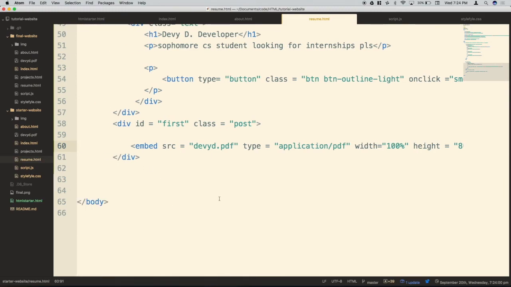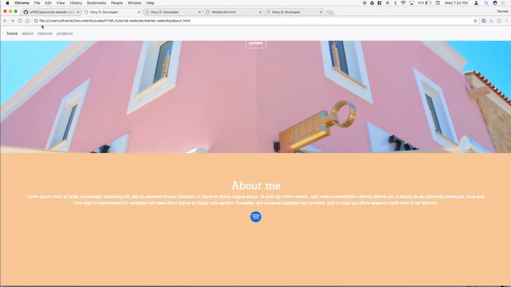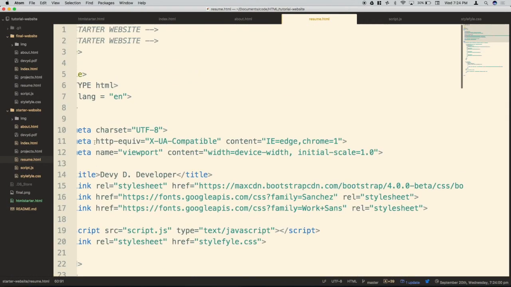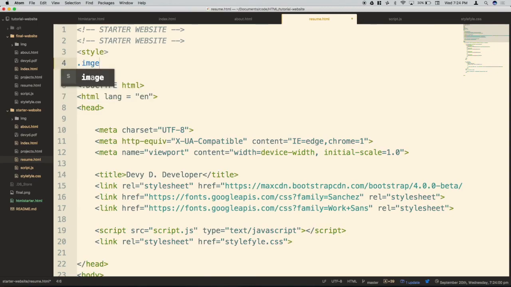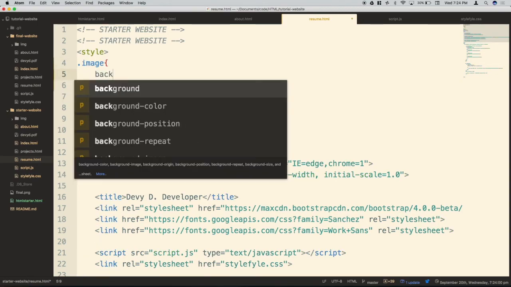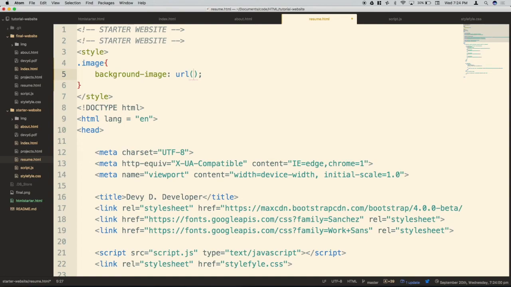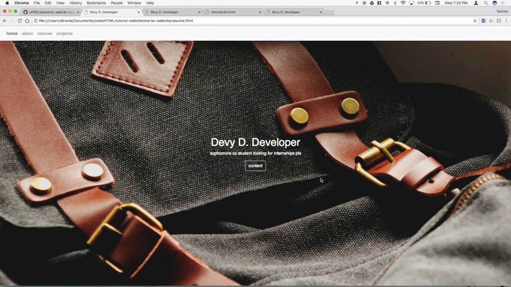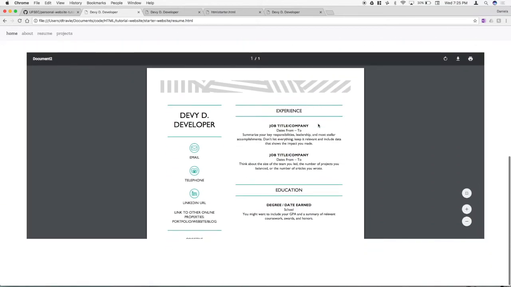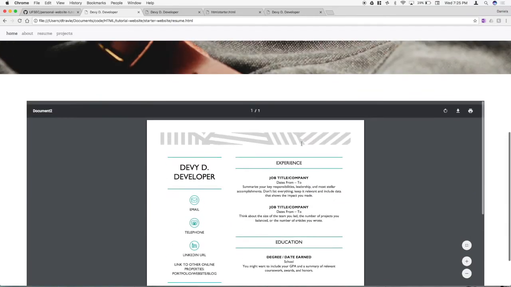And if you go ahead and go to resume, oh, we forgot to do the image. Hold on. If we do .image, we change background image URL. We change that over to image/ what was it? backpack.jpg. Can change that. And there's our little resume page with our backpack image. If we click this button, we have our resume embedded inside the resume page. And we scroll back up, and that's our resume.